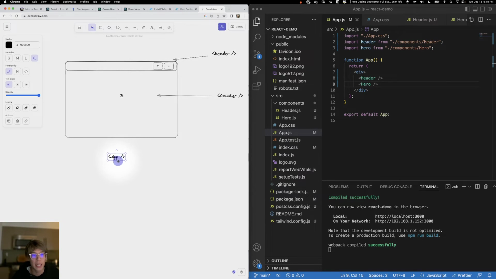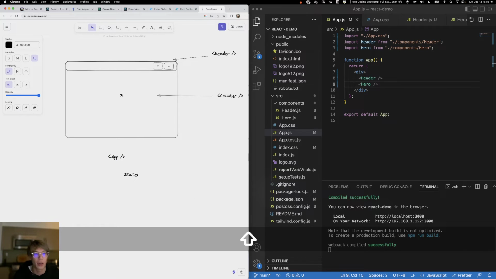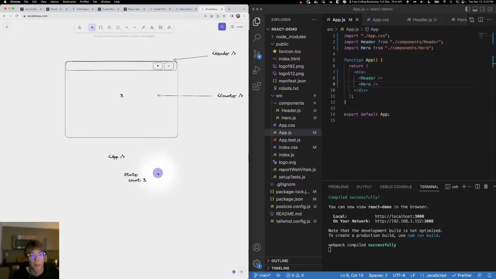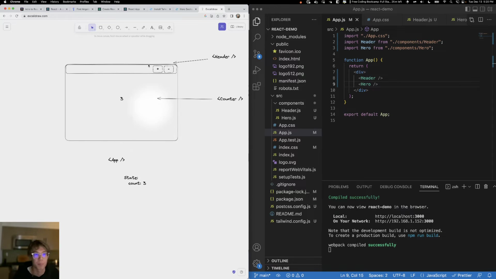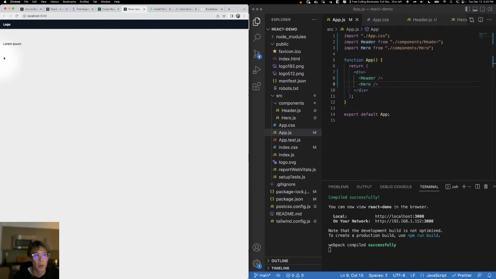So for the state of our app, let's put some state here. For the state of our app, we need to have the count. So right now, in this example, count is 3, right? And we need to have it so that when you click the plus button on the header, the count goes up to 4, right? So that's what we're building today. So this is where we're at now.